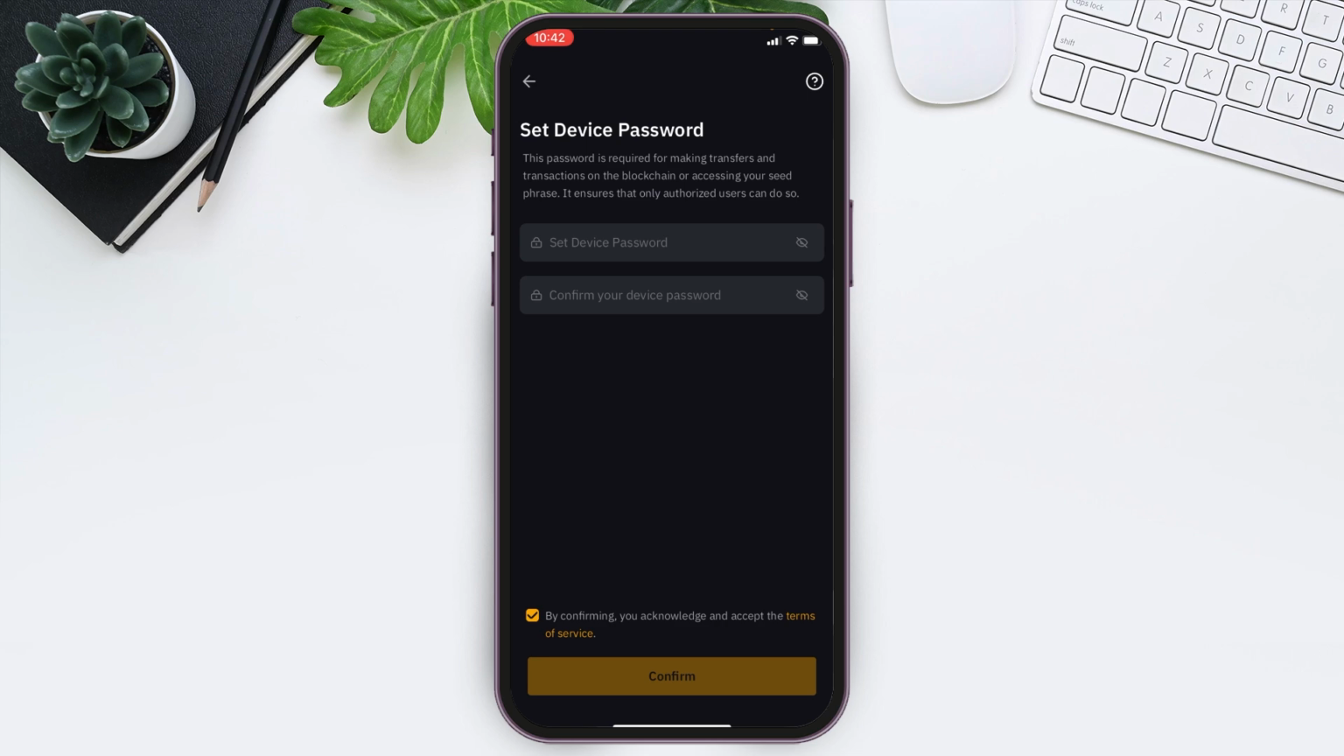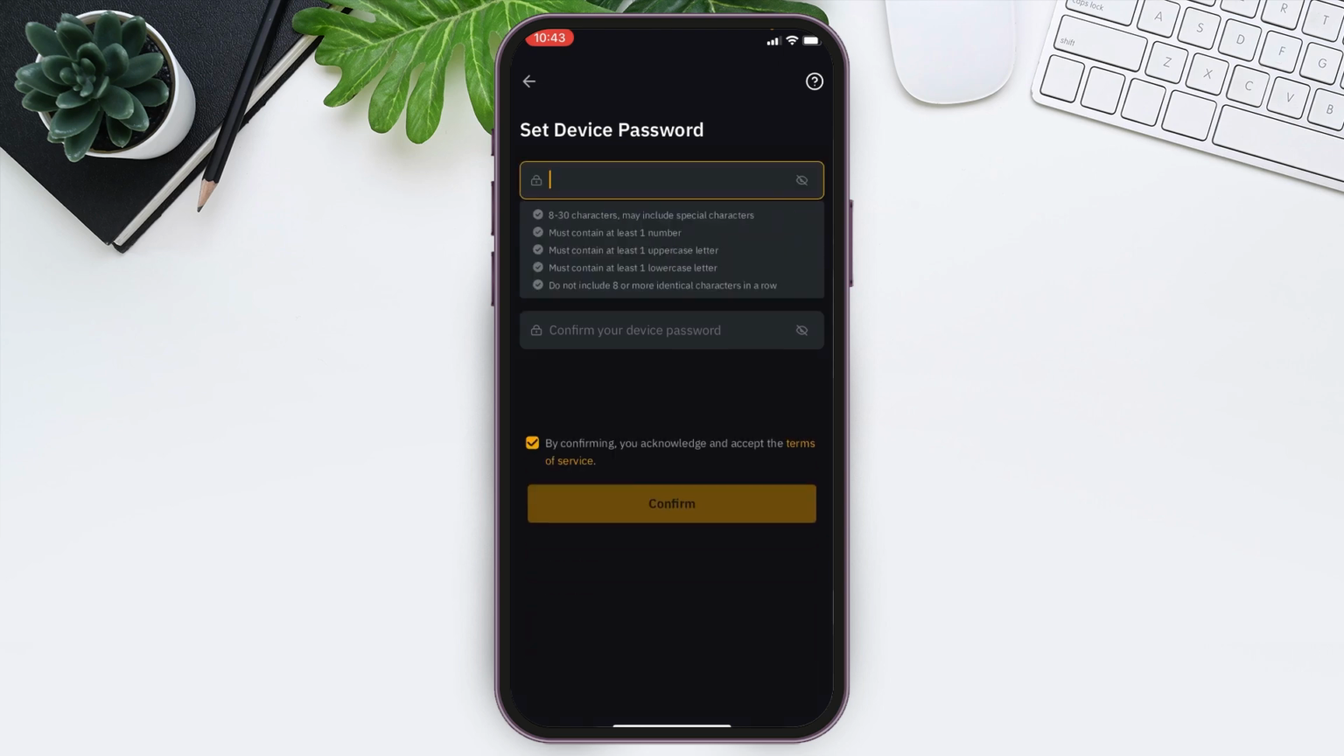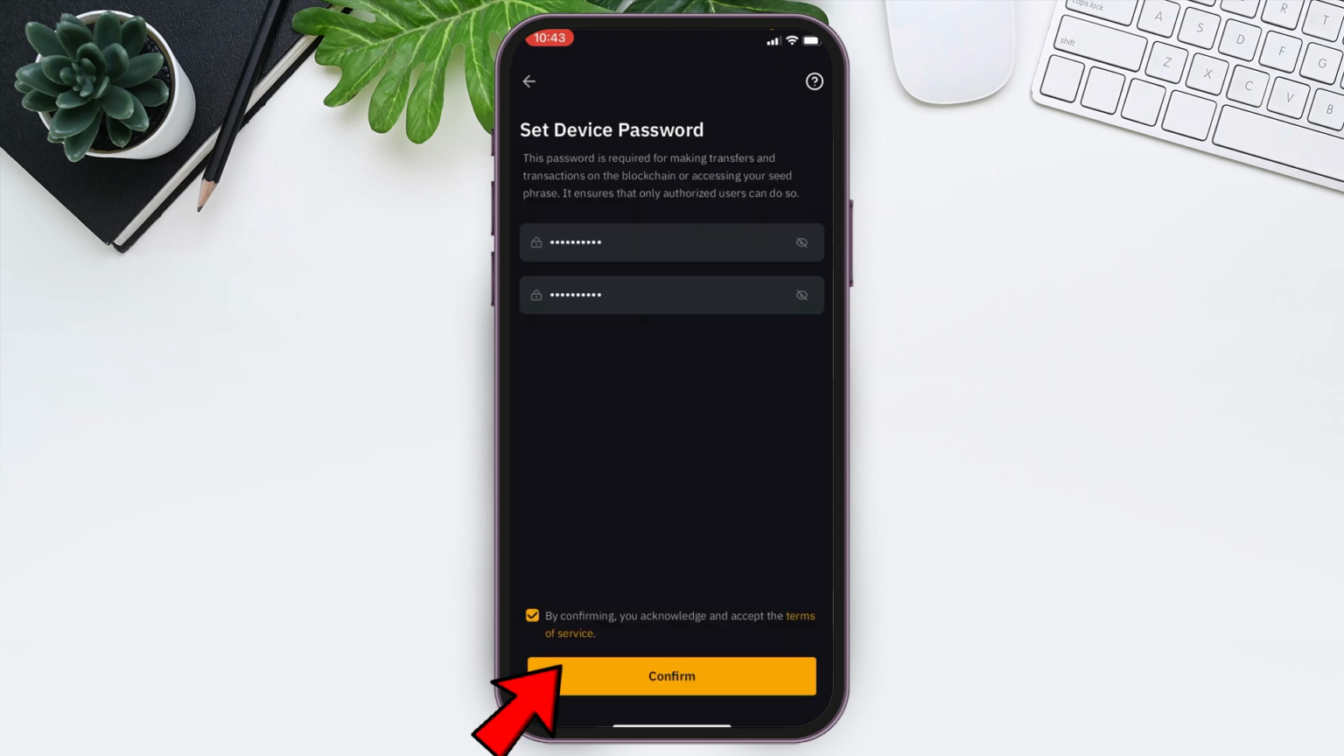Now here you need to set a device password. This password is required for making transfers and transactions on the blockchain or accessing your seed phrase. It ensures that only authorized users can do so. Now here you need to set your own password. After you are done, you can simply tap on confirm.